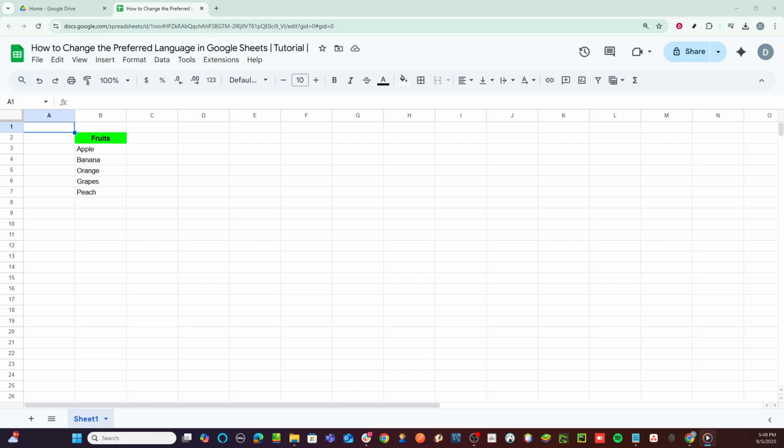First, you'll want to start by opening the Google Sheet you wish to modify. This can be a new sheet or an existing document you frequently use. Once your sheet is opened and loaded, direct your attention to the upper left corner of the screen, where you'll see the File option prominently displayed. Go ahead and click on File.